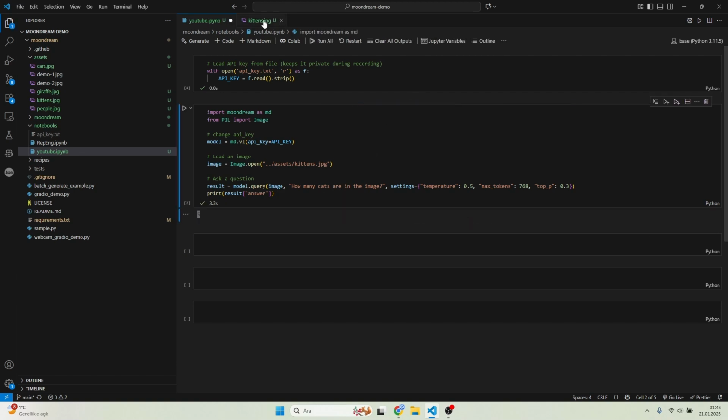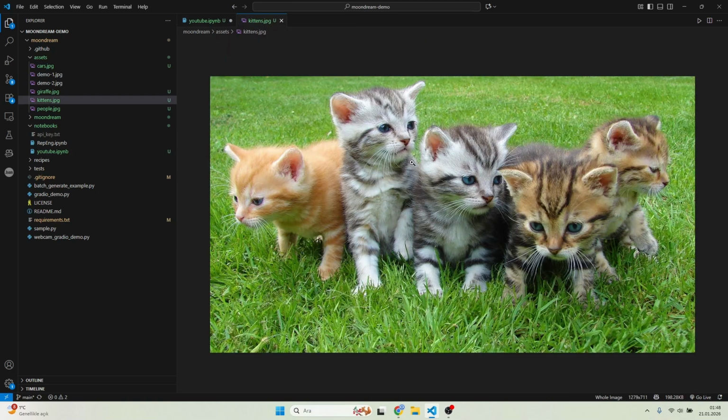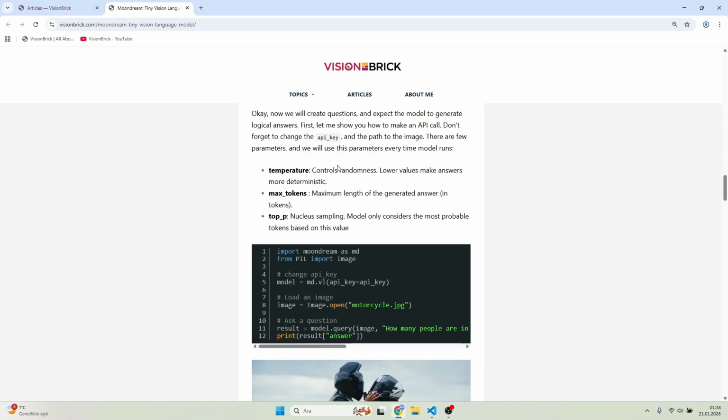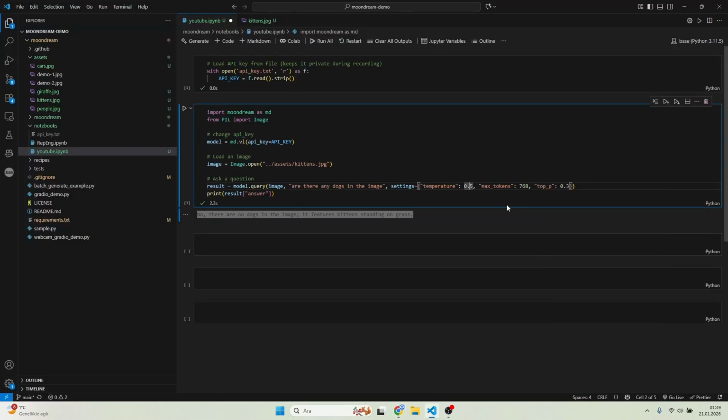Okay, the output is 5 exactly. So you see there are 5 different kittens. Let me ask like this, for example, are there any dogs in the image? No, there are no dogs in the image. It features kittens standing on grass. Exactly. Let me change a few parameters. For example, let's increase this temperature to 0.9. Let's see if anything changed. Yeah, since the answer is the same, nothing changed.